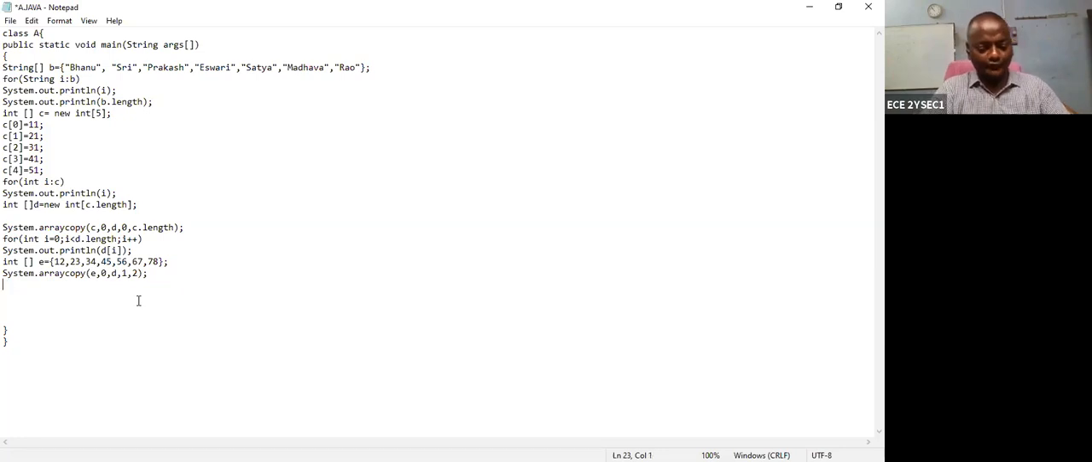For each, integer I in E, System.out.println of I. Now please see that in the D register, what is the first element? 11, 21, 31, 41, 51.